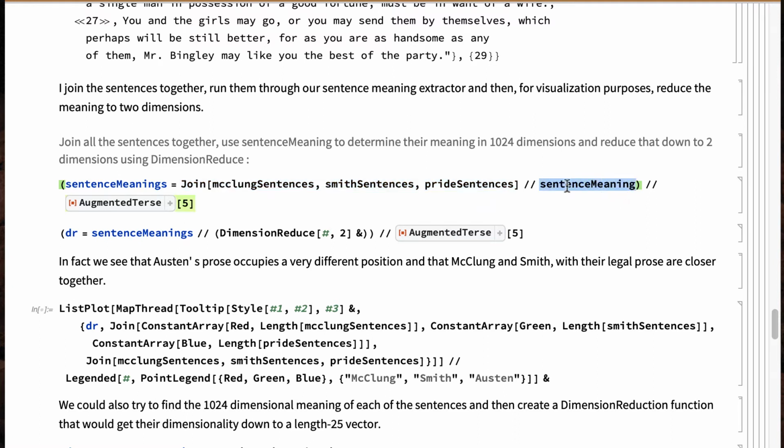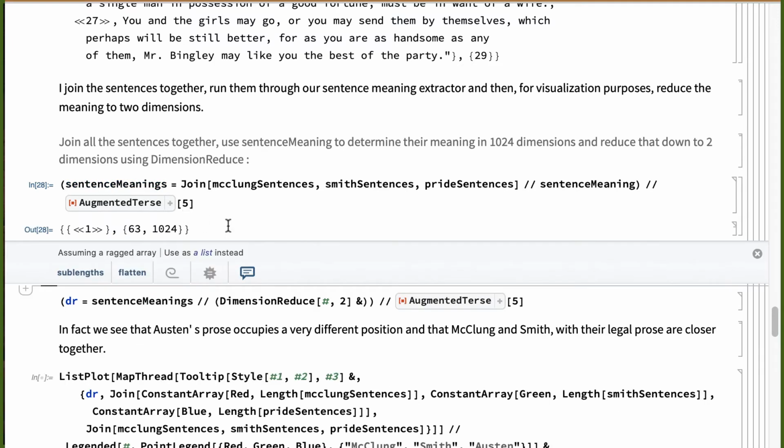All right. Now, what we're going to do is join those sentences together, and we will apply sentence meaning to each of them, and that's going to give us an encoding of sentence meanings. So I'll run this. It is going to take some time, so I'll pause the video while it plows through. All right, we're done, and I guess there were 63 sentences involved, and it's come up with a 63 by 1024 matrix.